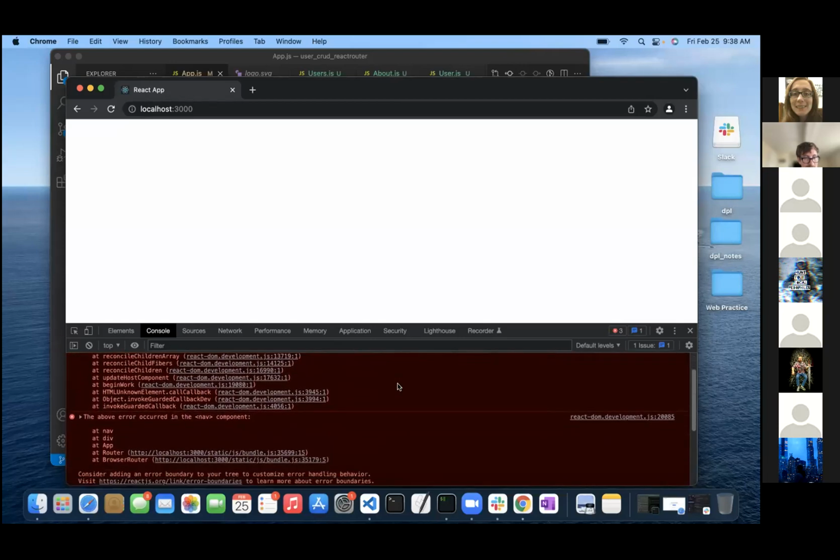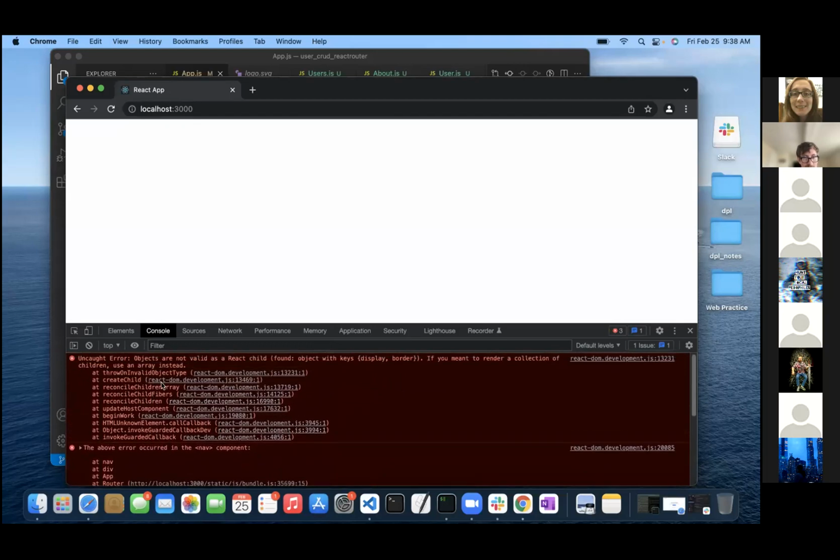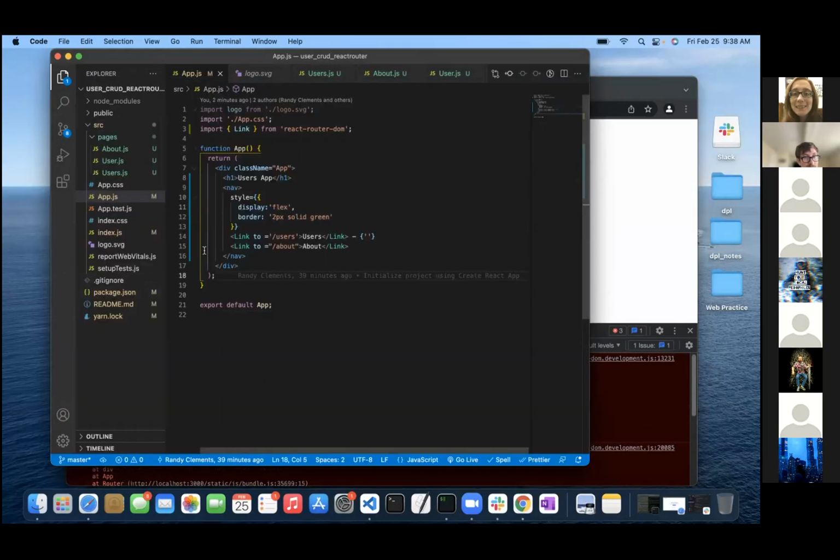The above occurred in the nav component. Yeah, scroll up again. Yeah, I think it's in your nav component. Oh yeah, you didn't put your styles inside the nav tag. Yep, there it is. You see that, Randy?